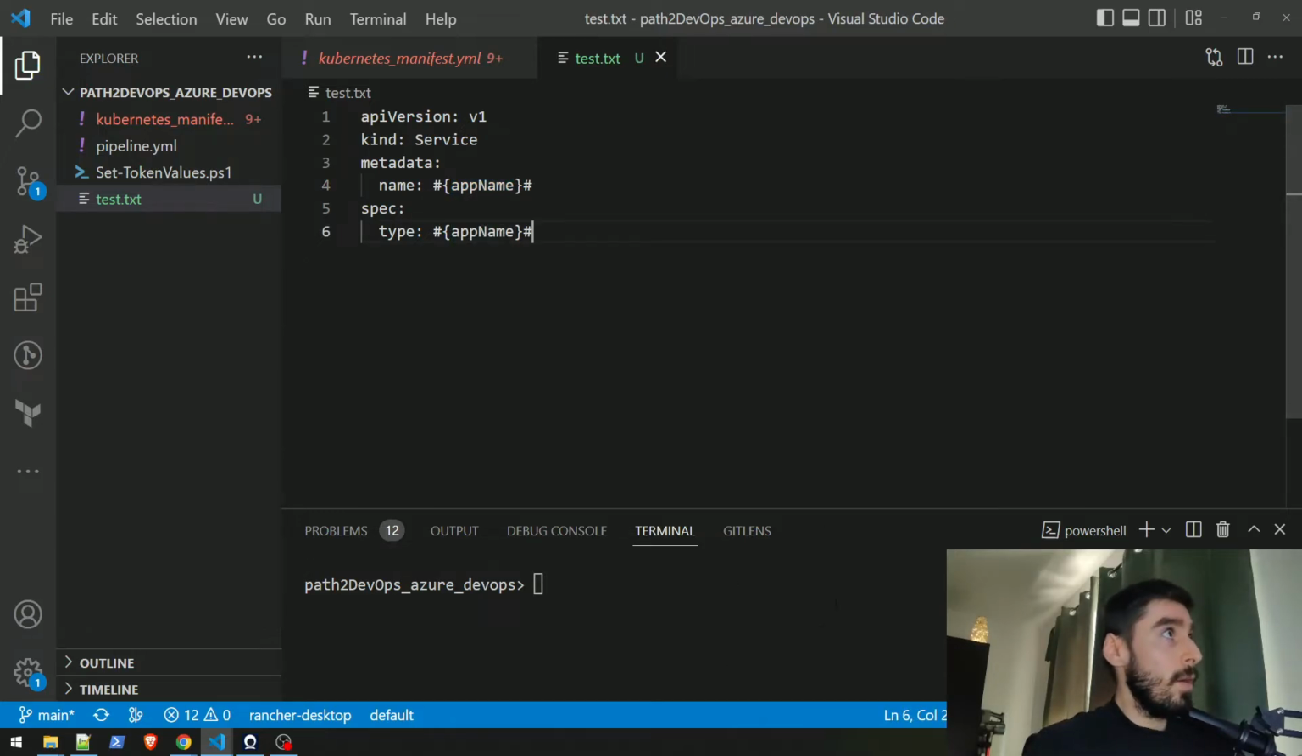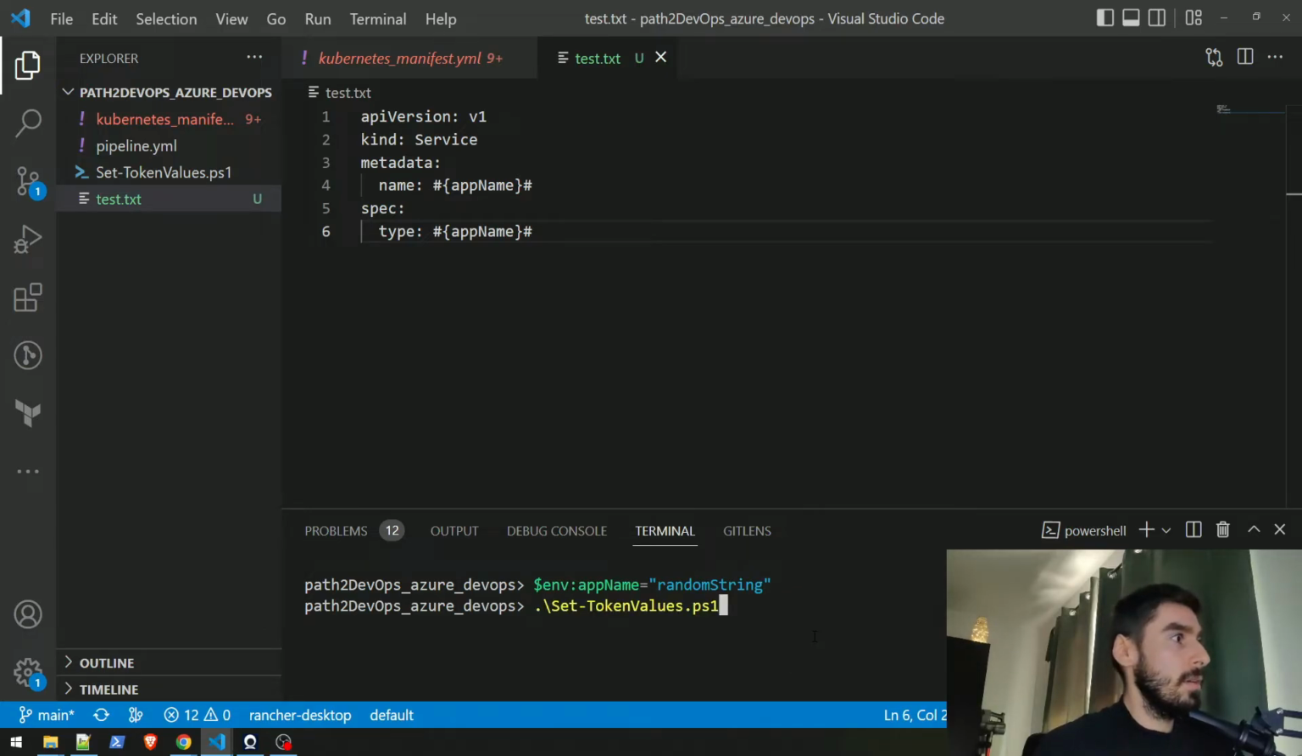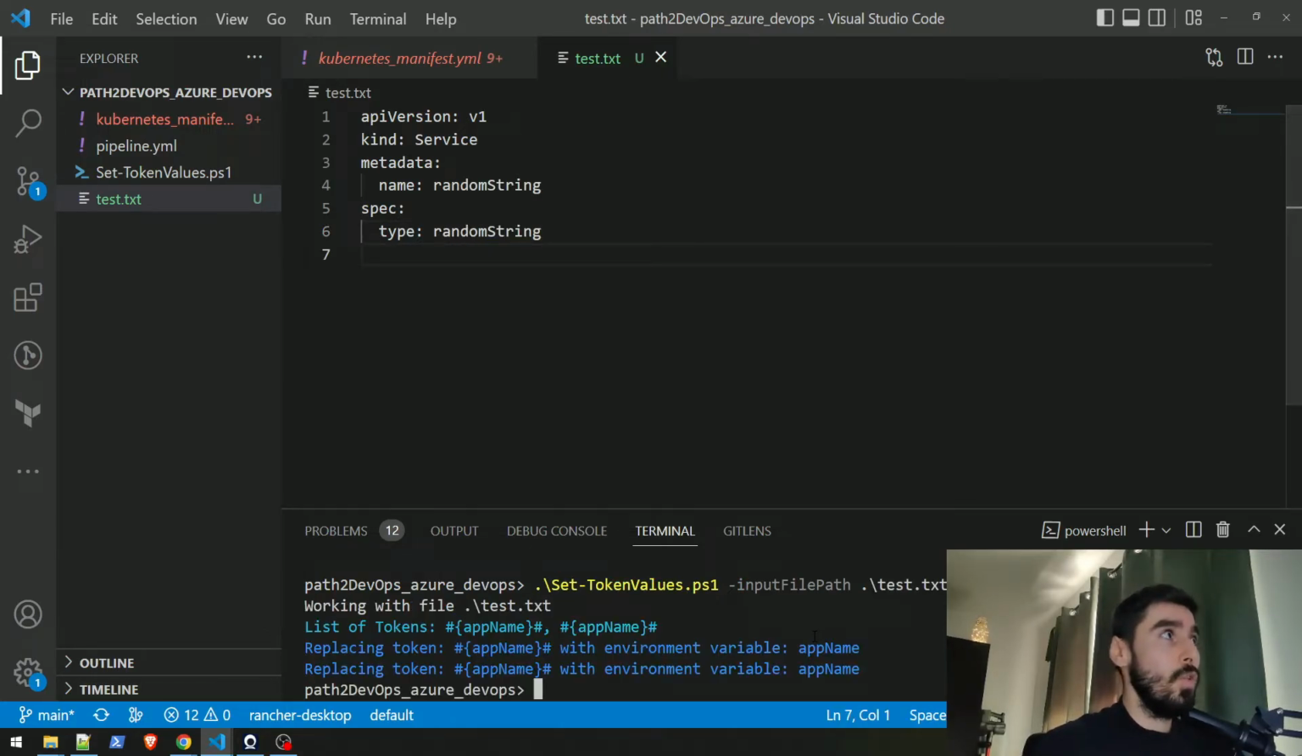And all I need to do now is declare an environment variable. So env app name, and let's give it the value of random string. Okay. And now I can call my PowerShell script, and the input file path will be test.txt. And when I hit enter, you will notice that my tokens got replaced with the value of the variable.